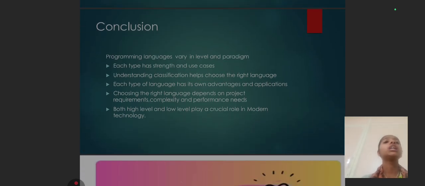Conclusion. Programming languages vary in level and paradigm. Each type has strengths and use cases. Understanding classification helps choose the right language. Each type of language has its own advantages and applications. Choosing the right language depends on project requirements, complexity, and performance needs. Both high level and low level languages play a crucial role in modern technology.